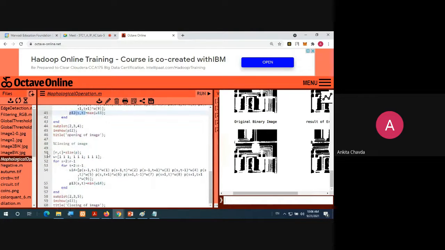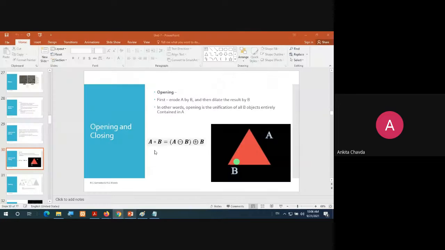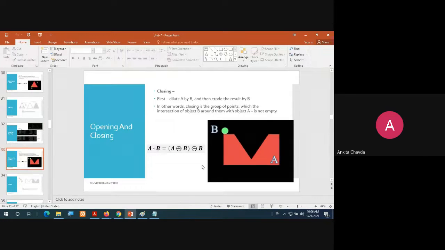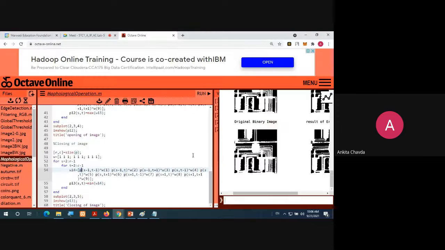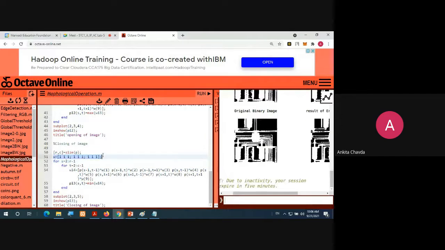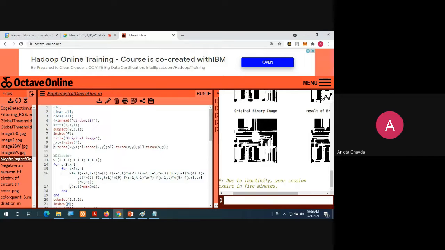In the same way you have the closing. In closing, you take P because P has the result of dilation. So what is the closing? Whatever result you have from dilation, you apply erosion on it, right? You have the structuring element here, and you take the size in R and C. Here you consider the size of P, which is the result where you stored dilation.